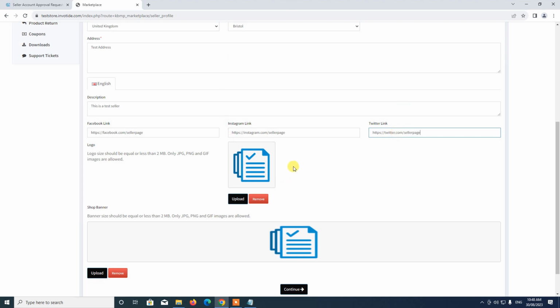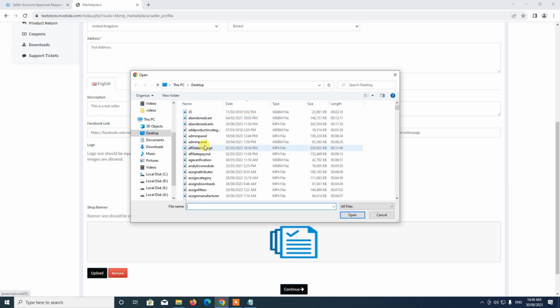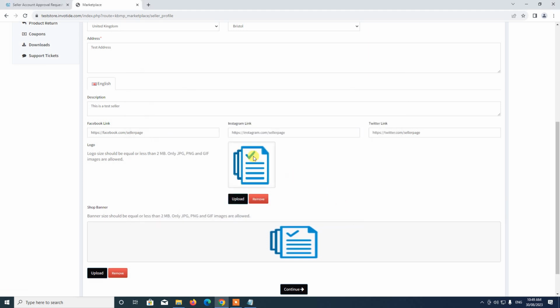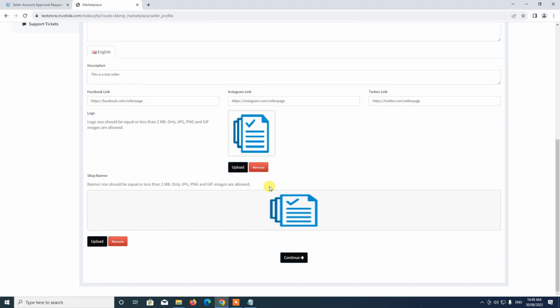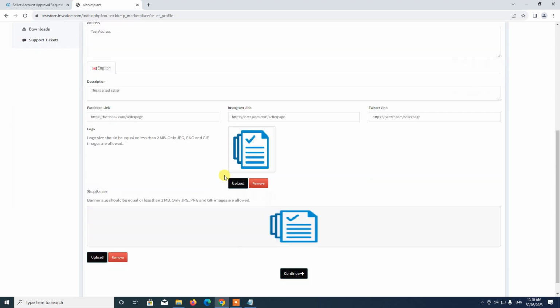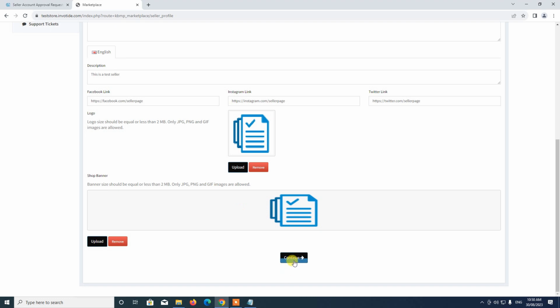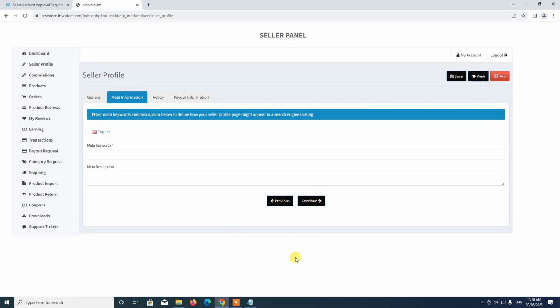All right, so the next thing we have to do here is to add the seller's business logo. For this example, we go ahead and click on the upload button here, and then we set it. All right, so we add this as a sample. Here we can add a banner that will show in the top section of the seller's profile page, but we'll leave this as it is. Once we have finished setting up the general section here, let's proceed by clicking the continue button.